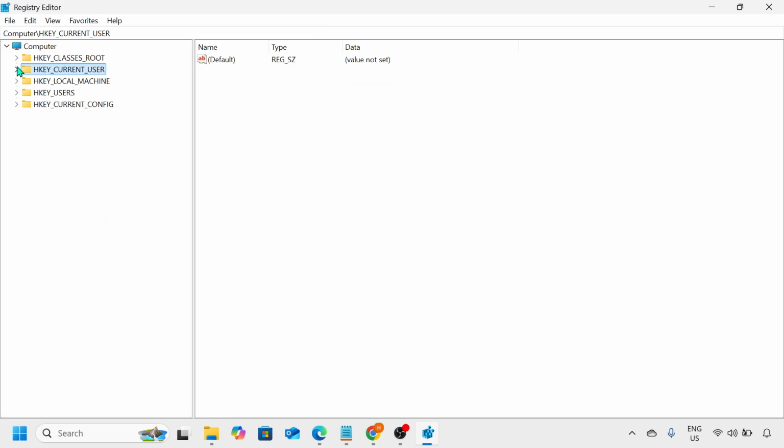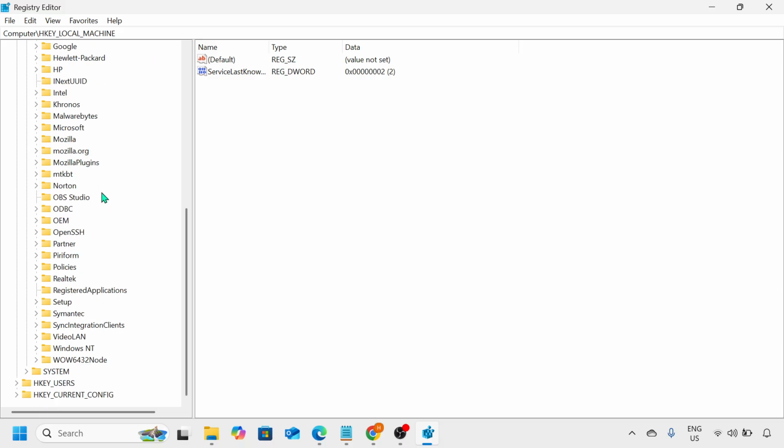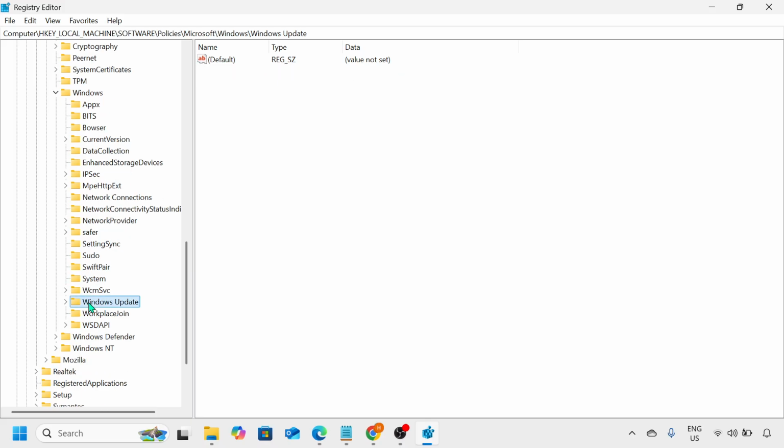Here, all you need to do is go to HKEY_LOCAL_MACHINE and click on that. Click this arrow here to expand, and then let us go to Software. Please click again the arrow before Software, and then let us find Policies. Once you have found Policies, click the arrow before it, and then go to Microsoft and go to Windows.